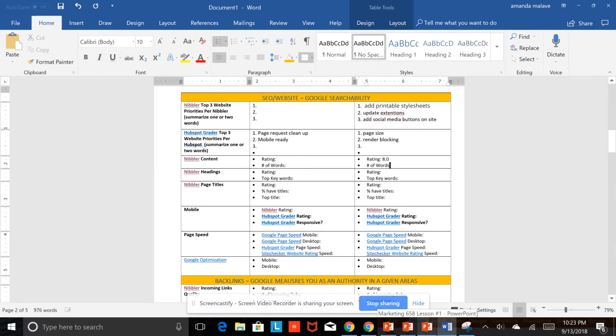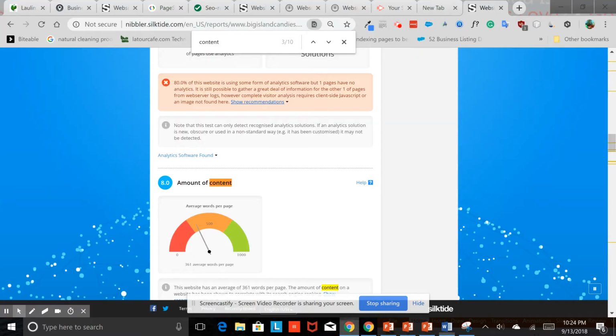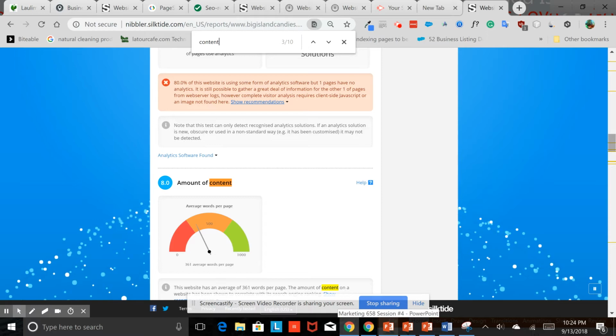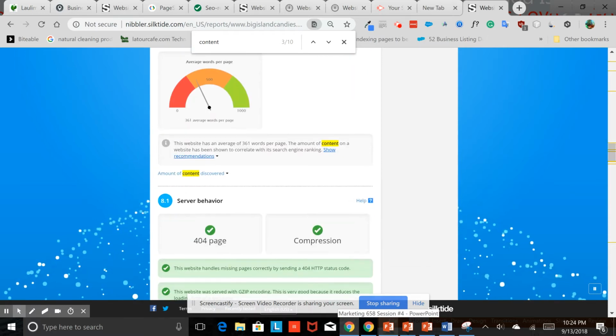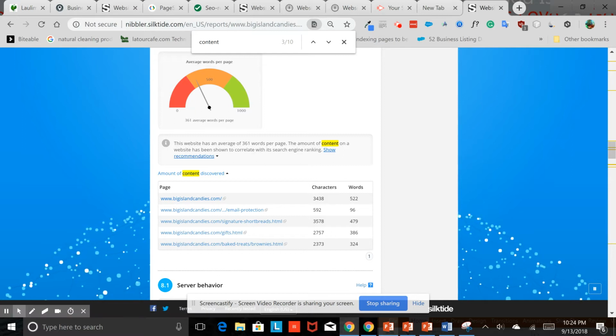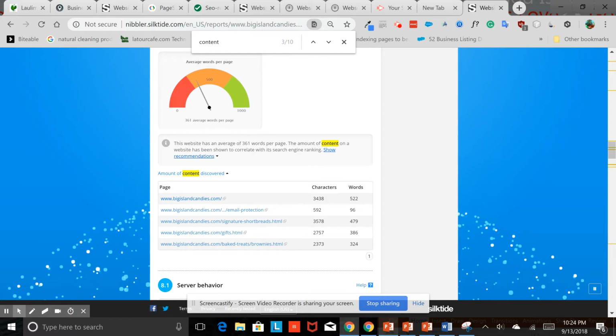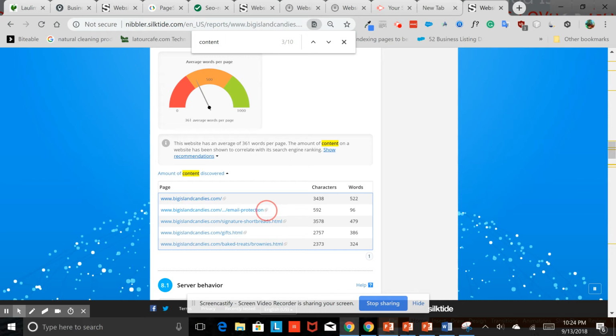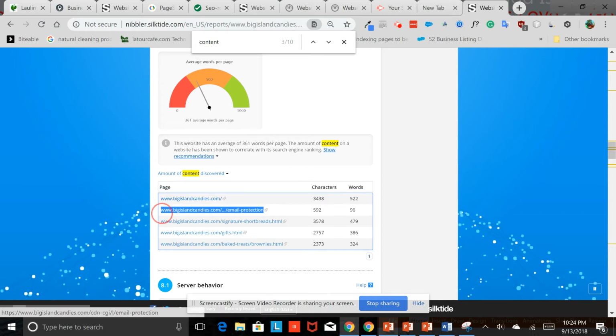And number of words, 361 out of 1,000. So what it's saying is that you only have 361 words on average for your web pages, and that's not that great. And the best thing about this particular site is it will actually tell you where the words are. And so you can see that what's really killing you is this particular page.